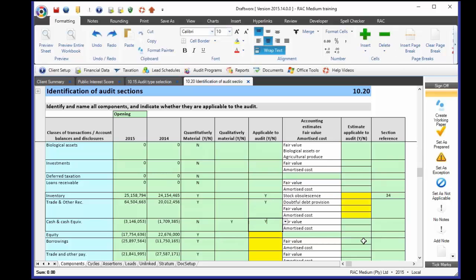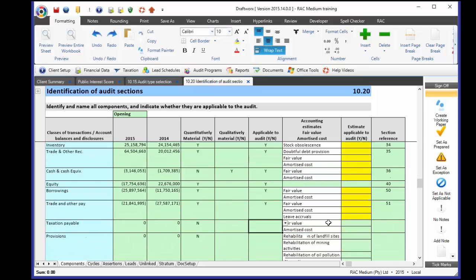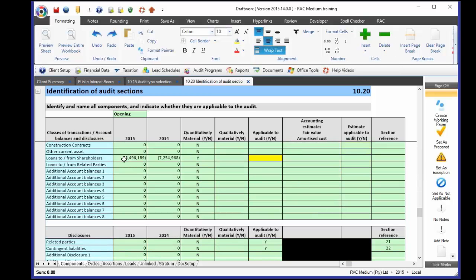Trade and other receivables, I'm just going to go through and mark these other items as yes. And then I get to my loans to and from shareholders. Now with loans to and from shareholders, it could be a debit balance, it could be a credit balance, and it changes, and sometimes it's a mixture of the two. So I'm going to say here that it is applicable to the audit, and I want you to notice that the section reference doesn't get a number, it just gets highlighted yellow. The reason for that is because it could be either. This is one of those that we haven't automatically allocated for you in the background. You need to go through and allocate it yourself, and we'll get to that in a moment.